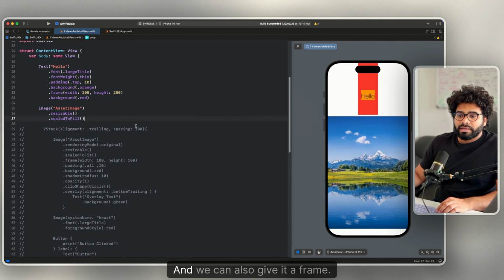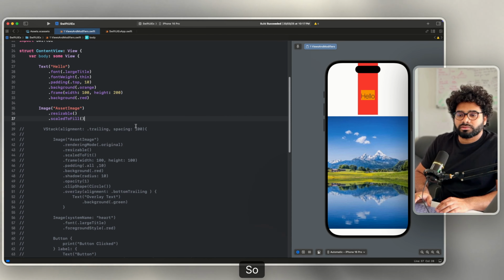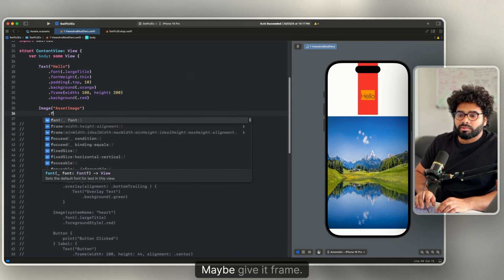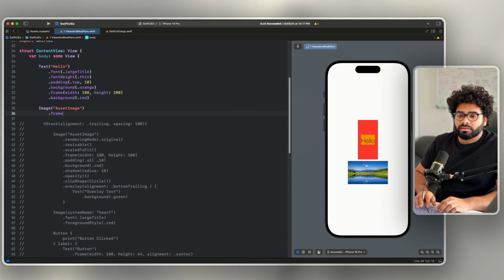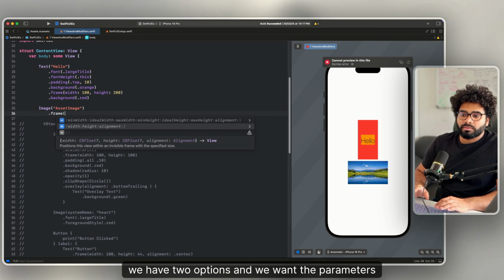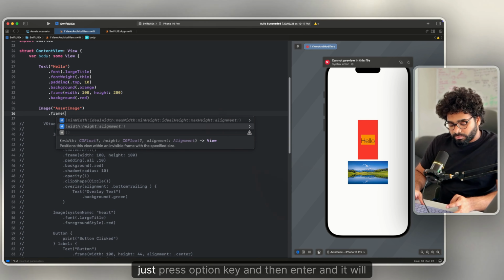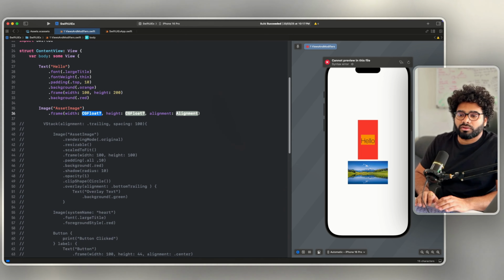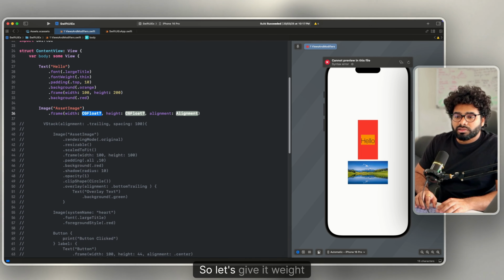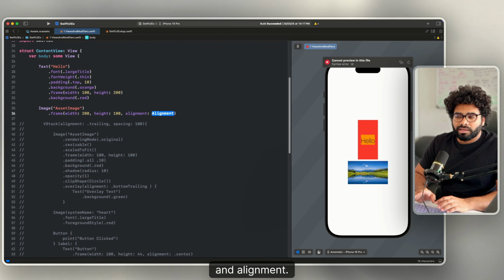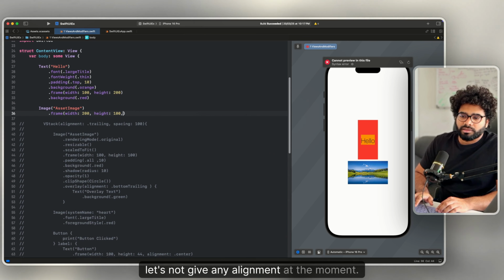Or you can apply scale to fill, so it will fill the whole screen with the image as much as possible. And we can also give it a frame, so let me give it a scale to fit, or let's not do that, maybe give it a frame. When you write this, we have two options, and we want the parameters also to arrive. So just press option key and then enter, and it will give you all the parameters ready for you to give inputs. So let's give it width 200, height 100, and alignment. If we talk about alignment, let's not give any alignment at the moment.